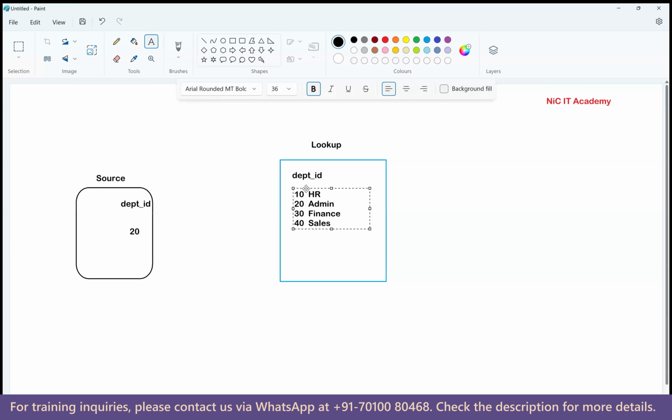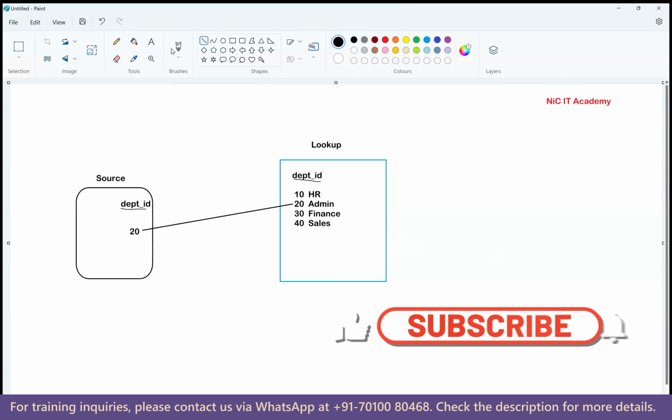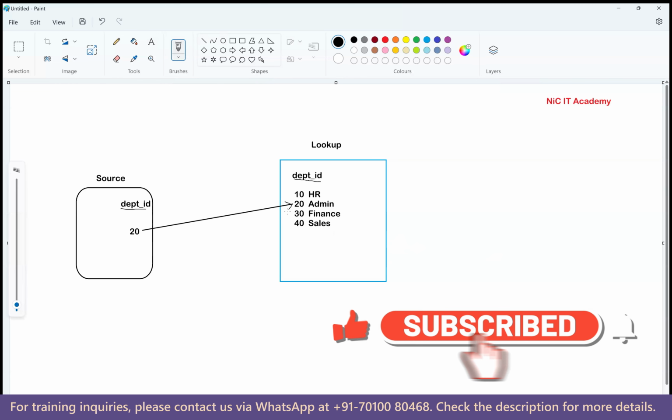So if the department ID is coming from the source, it will find the matches here. It will find the match. So 20 and 20 will get matched and then this admin will be returned. So for this, we will get the return port as this admin.